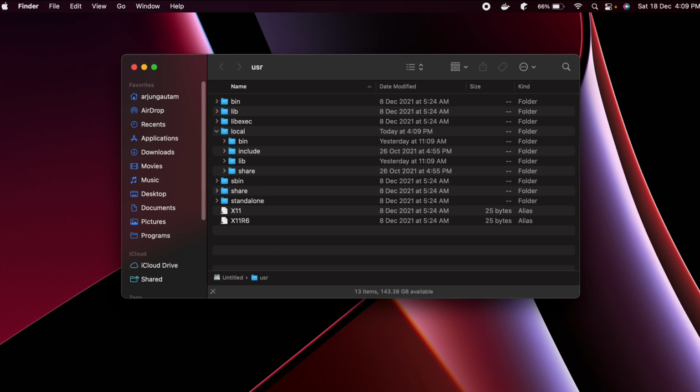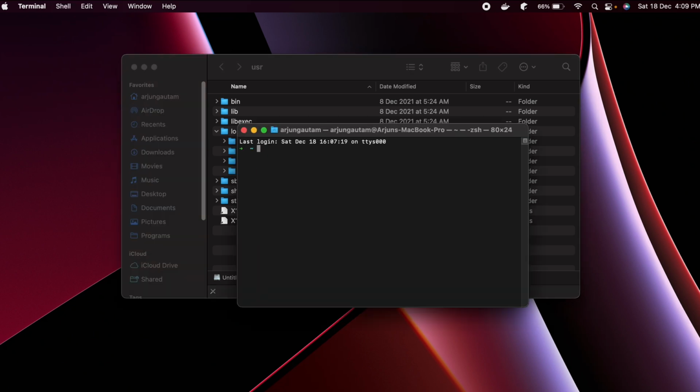So now to verify if the MySQL server has been successfully uninstalled from our system or not, we can just go into the terminal and just type mysql -u root -p. So it will show the command not found: mysql. So now you can see the MySQL has been successfully removed from our system. So this is how you uninstall MySQL server from your MacBook M1 completely.